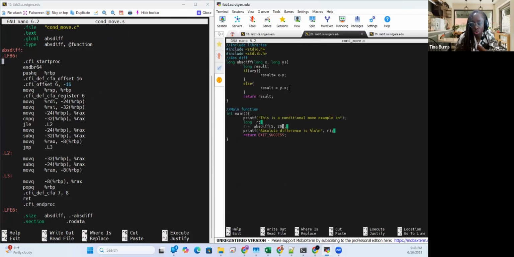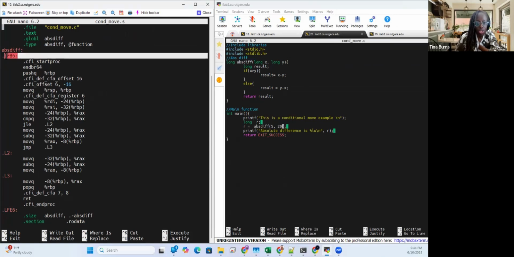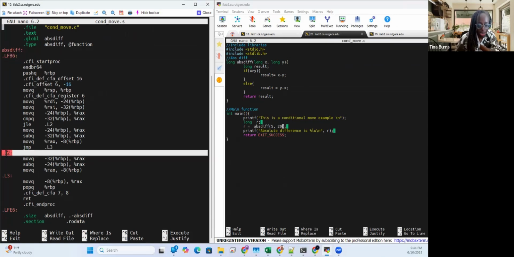This is my original code. So here's my absolute difference, right? Here is the label that we're going to use for this, LFB6. And then you'll see it has different labels for your conditions, right? L2, L3, and then LFE6, where it's going to be calling all this. But what we're concerned about here is primarily this function.